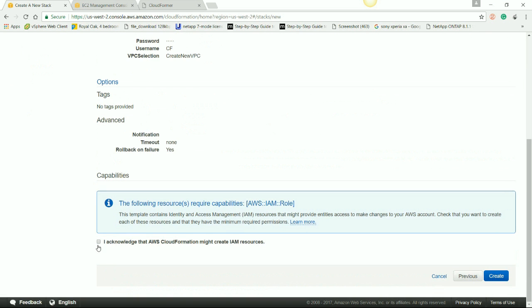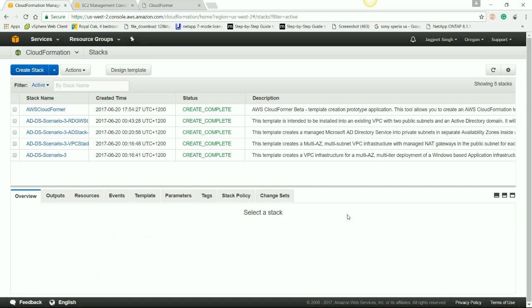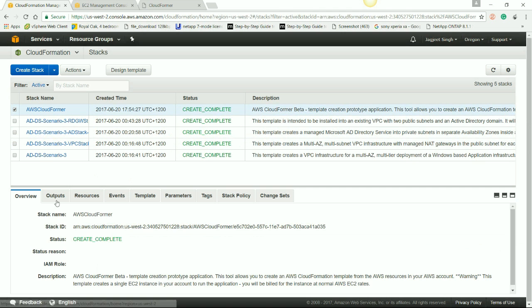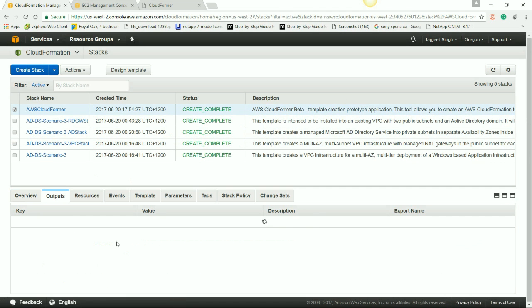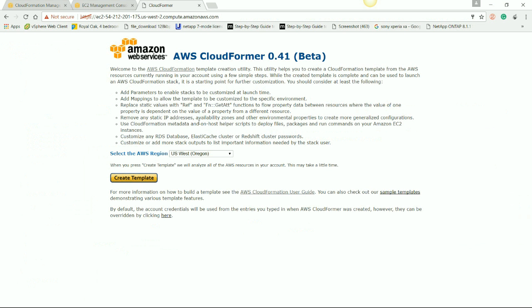Now here you need to check this. It is an IAM role, and you need to verify the software you want to install. I already have CloudFormer, so I don't need it. The people who don't have it, just go and click on the create button. It will create CloudFormer. It will take some time because it is created with the help of a sample template provided by AWS. Once we install CloudFormer, you just go to output, and you will find a URL. You can click over here and it will take you to this panel.